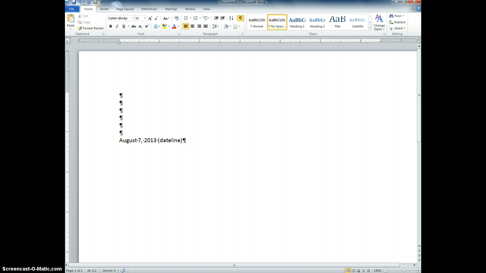After the date, we're going to hit our enter key 4 times. 1, 2, 3, 4. And this part of the letter is called the inside address. It is the address of the person that you're actually typing the letter to. So let's pretend you're going to type me a letter. So you would put in my name, you would put in my title, and my place of work is Rhinelander High School, and it's 665 Coolidge Avenue.